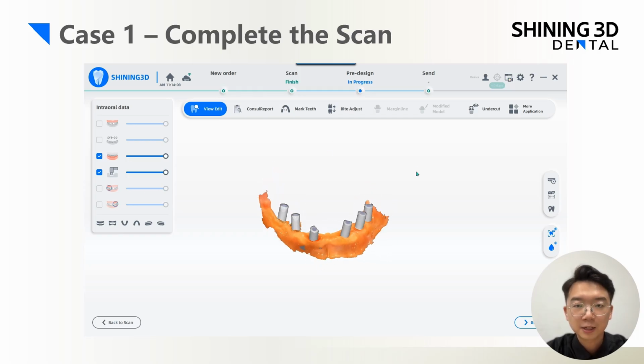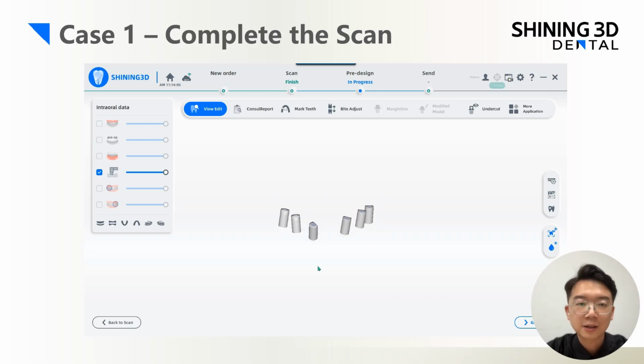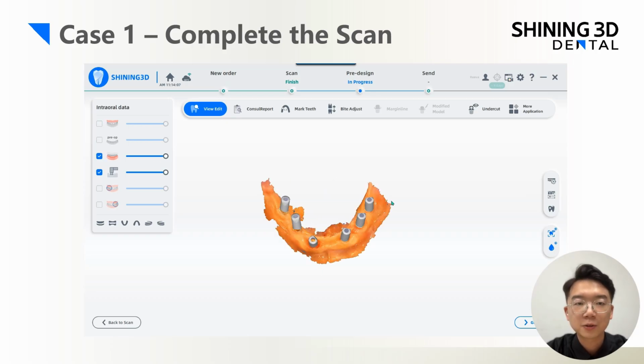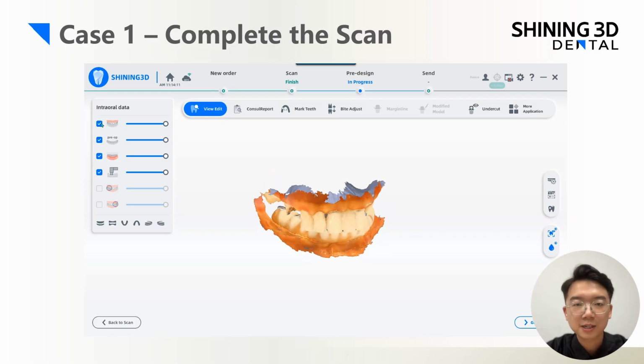The entire Elite workflow is very simple and efficient. Unlike external photogrammetry workflows, the Elite scanner and software can gather all the data needed for the final restoration design and fabrication in a single scanning process.